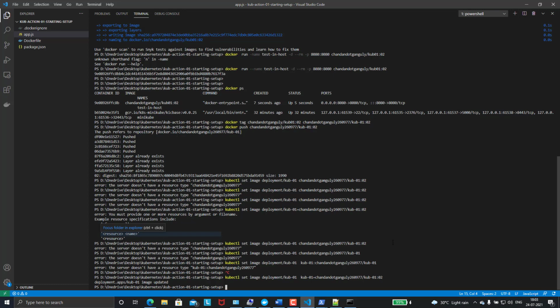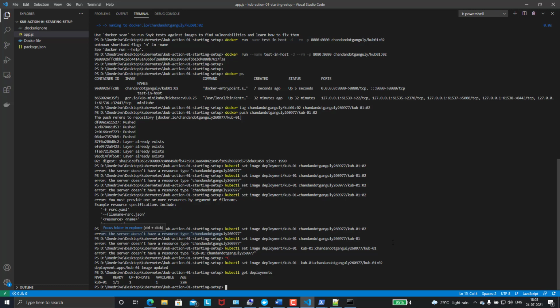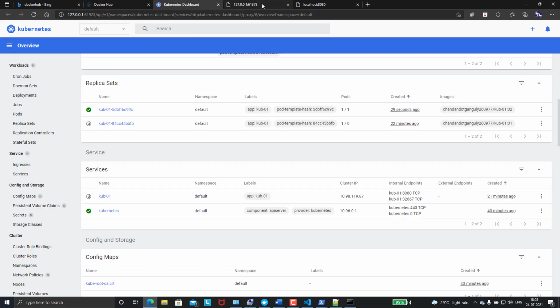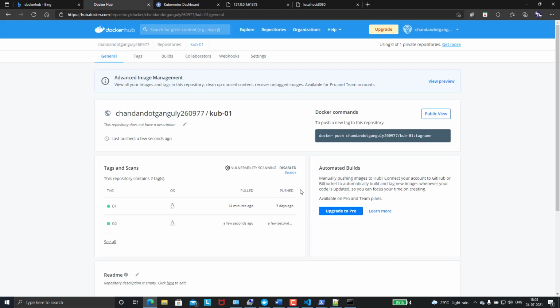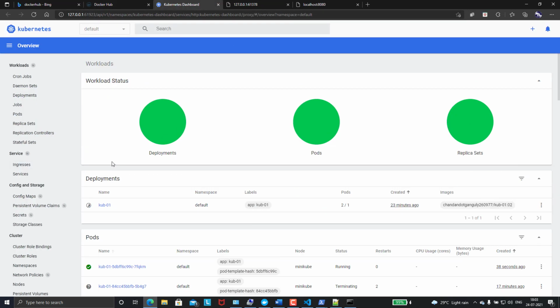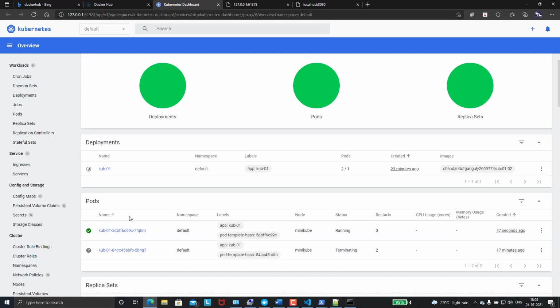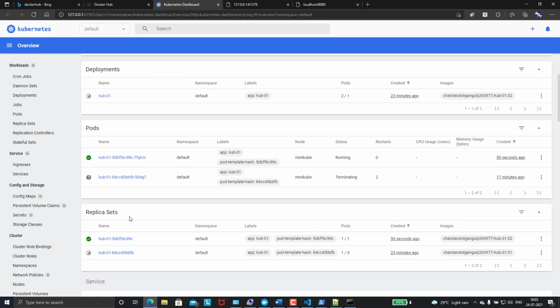So we will see the status of the deployment after the update. So it is the rollout status. Here everything is fine, so we will check the rollout status. So here is the deployment. It has been pushed, and we can see that one pod is getting terminated, another one is getting populated. So one is running and another is terminated.